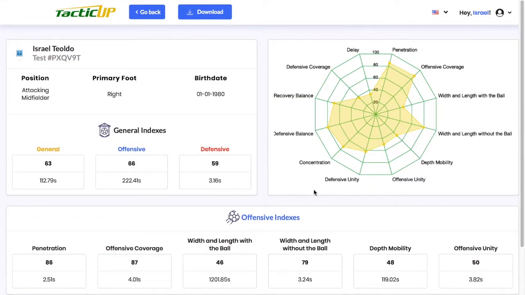So let's have a look at this figure. I have presented it earlier, how to read the information in this graph here, but I will just remind you. So the right part, we have the results of the offensive indexes, the left side, the defensive indexes, the superior part, the actions near the ball, and this part below, the actions far from the ball.